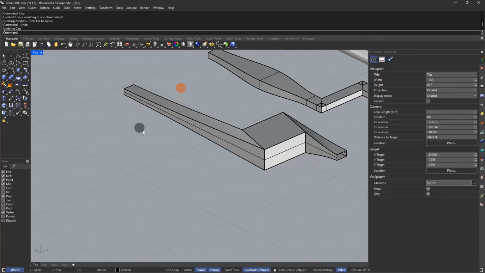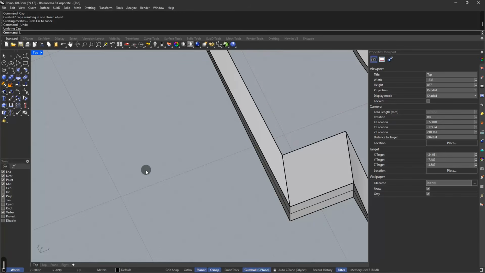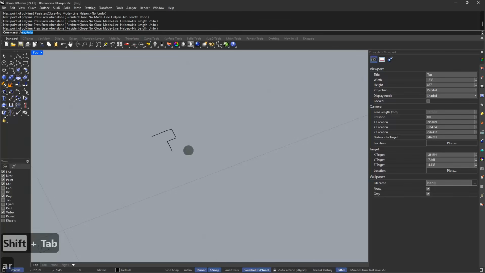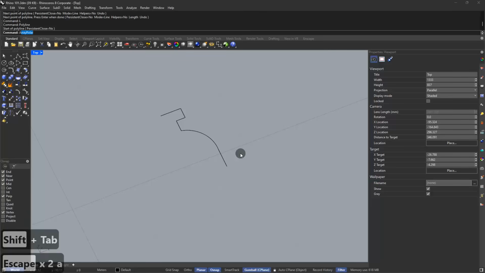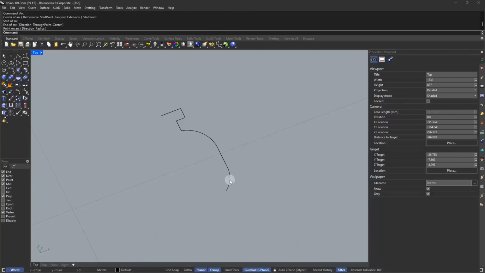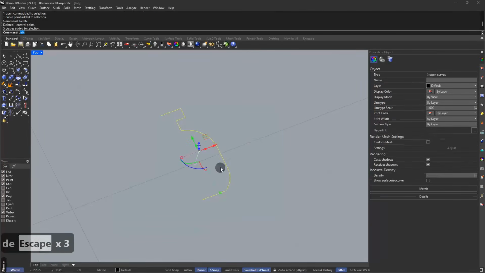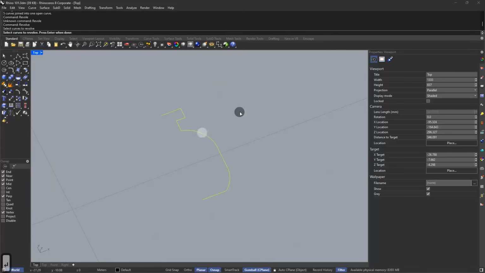The next command I want to show you is revolve. So we need to create a curve like this. So type revolve and press enter, select this curve and press enter again. And it wants me to set my revolve axis. For example, start is here and end is here.